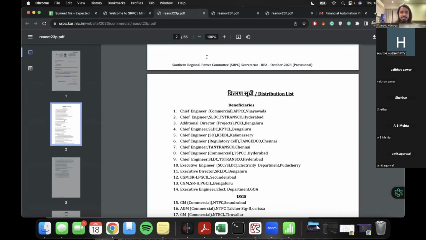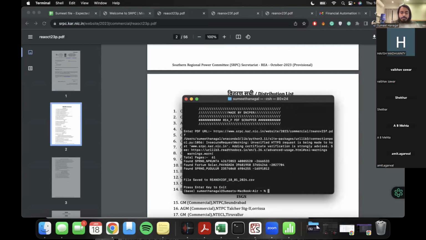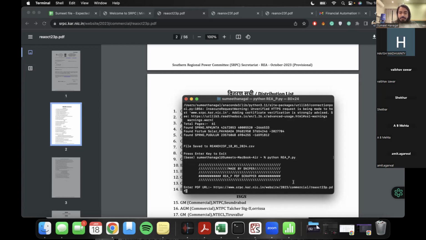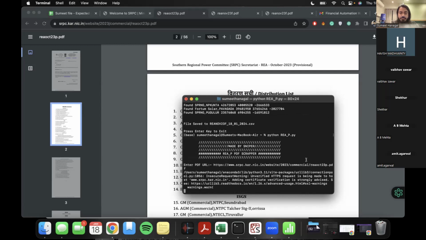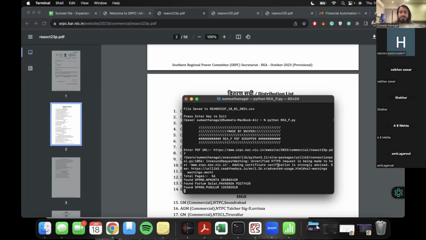Again, this is 56 pages long. I'm just going to copy the URL. I'm going to open. So Python space the name of the file .py, and I'm just going to paste the link. It will take just seconds to scroll through 56 odd pages and quickly come up with the results.